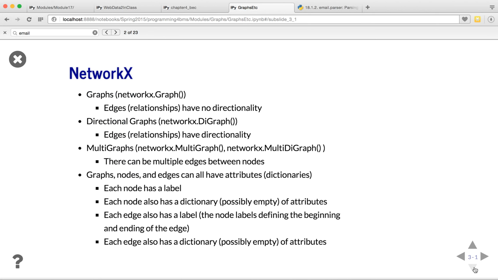So the primary package for working with graphs of this nature is called NetworkX. It was developed by Los Alamos National Laboratory, and there are a variety of different kinds of graphs. We have undirected graphs, we have directed graphs, we have multigraphs, and the details of all these different types of graphs are provided in their very nice documentation.